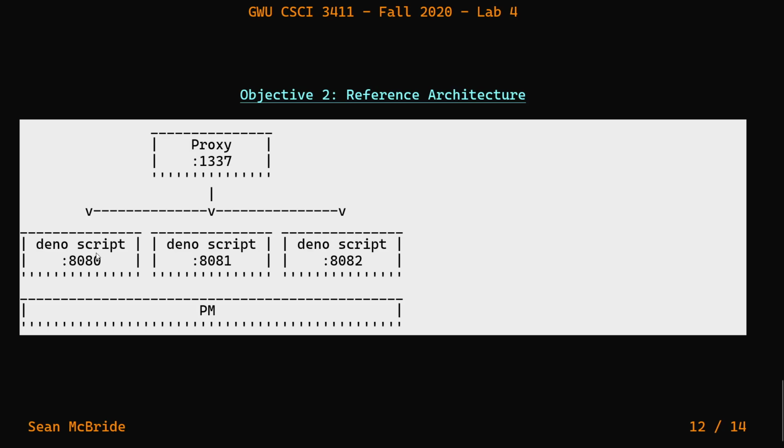If one of these fails, the process manager respawns, and the proxy knows if I get an error reaching 8080, go ahead and try to request that same asset from 8081. And then if that one also fails, try 8082. And if that one also fails, go back to 8080 and see if that one's restarted.